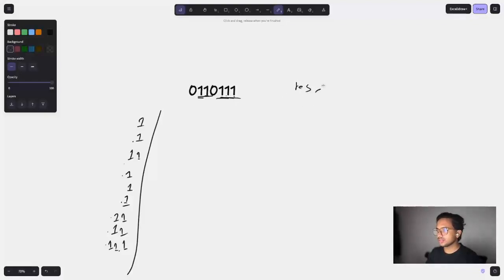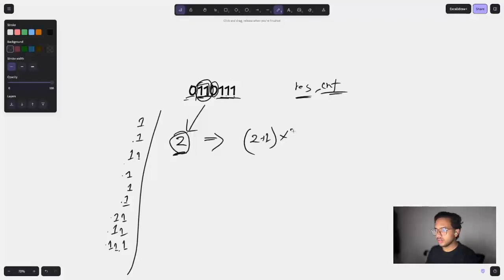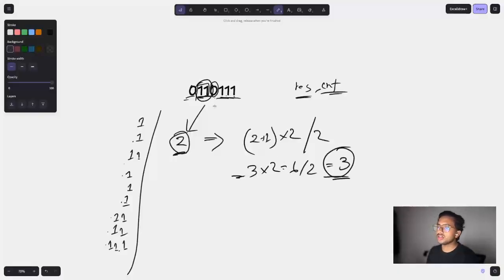One is response, another one is count or current. I'll just say count. Now you have to count how many ones you got in a row. If it is 0, it will not count. If it is 1, it will start counting. So it counted 2. Once it finds any 0 again, it will stop counting and say, okay, I got two ones. With two ones, how many total substrings can we make? We can make 2 plus 1 into 2 divided by 2, so 3 into 2, which is 6 divided by 2, which is 3. We can make a total of 3 substrings.